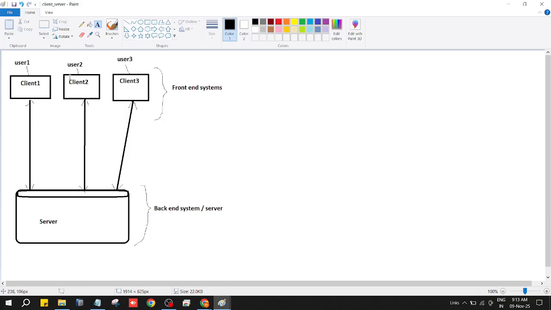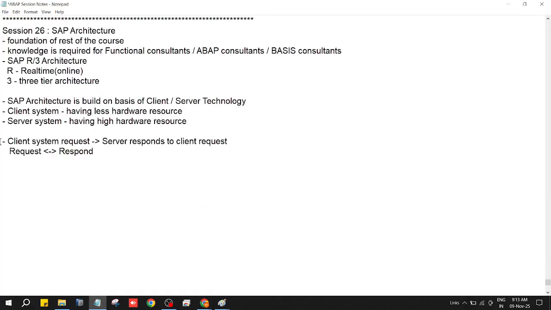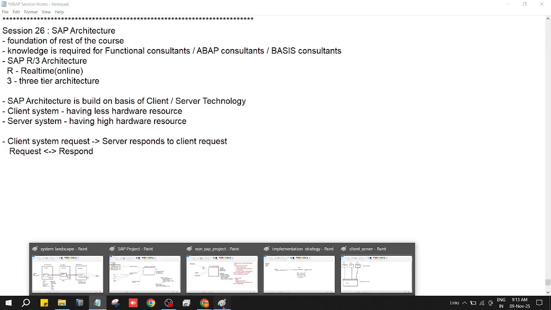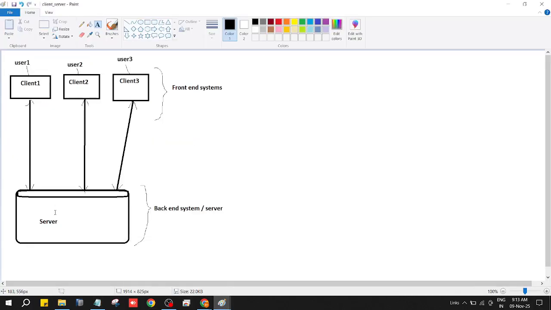Client server, right? That is, your hardware discussion is over. Then we will go to the software point of view. The activity that happens is request and response. The client system sends a request, and the server accepts the request, performs that activity, and responds back. So this is the bidirectional data flow that happens from front end to back end.